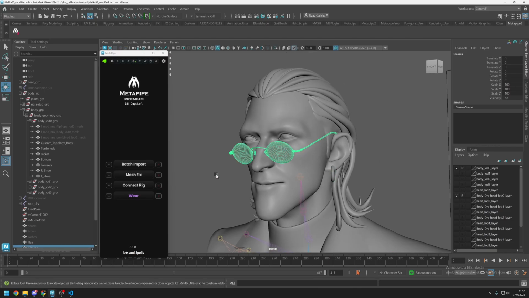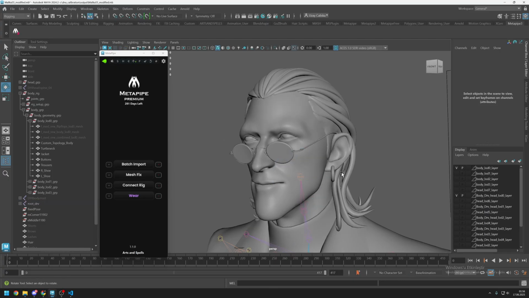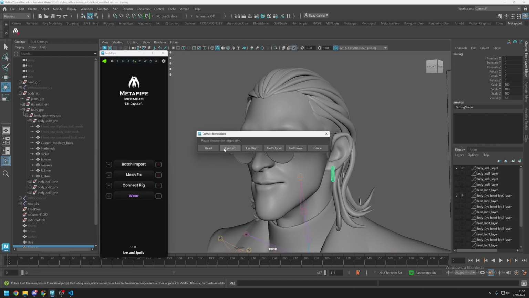To bind those meshes, we will use an old function, which is connect rig. Click on connect rig and then choose your body part, which is head, and then choose the skeleton name, the head, and it will bind it to the head. As you can see, it follows the head mesh. We can do the same thing for the earring. Just click on connect rig, head, head.